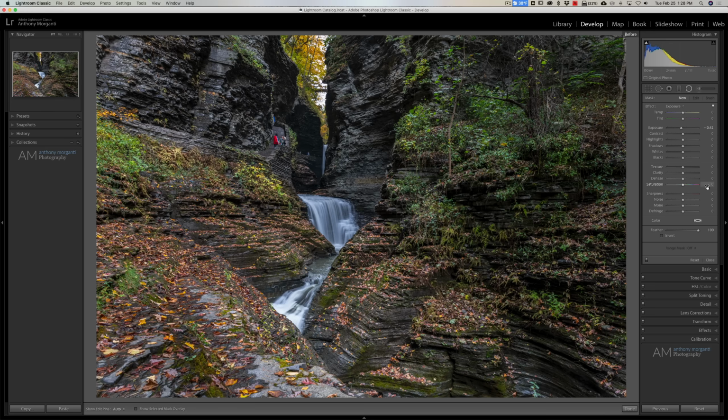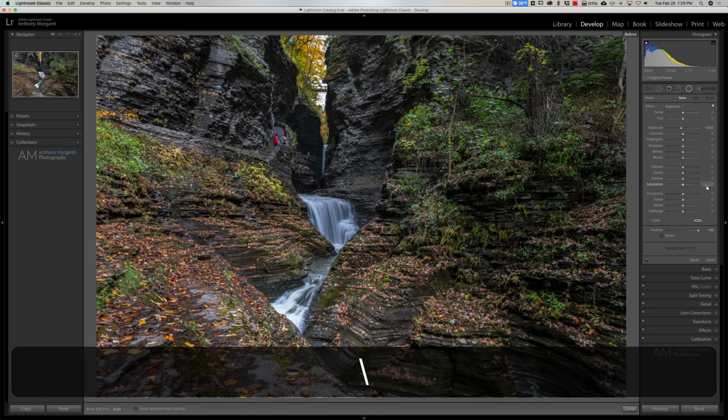MrPhotographer.com. In this video, we're going to talk about dodging and burning in Lightroom. We're going to start out with an image that looks like this, do some dodging and burning, and end up with an image that looks like this.